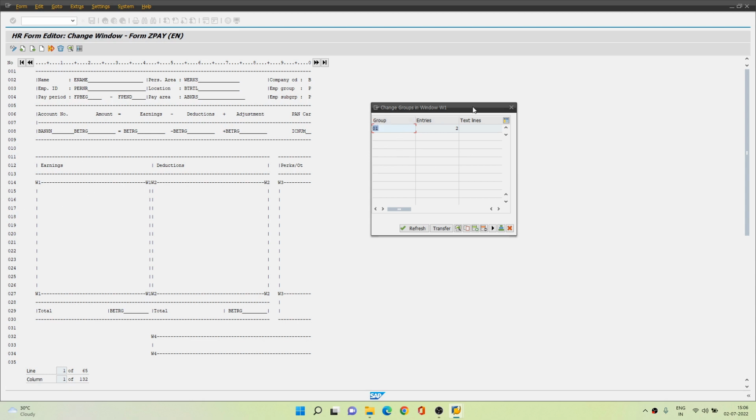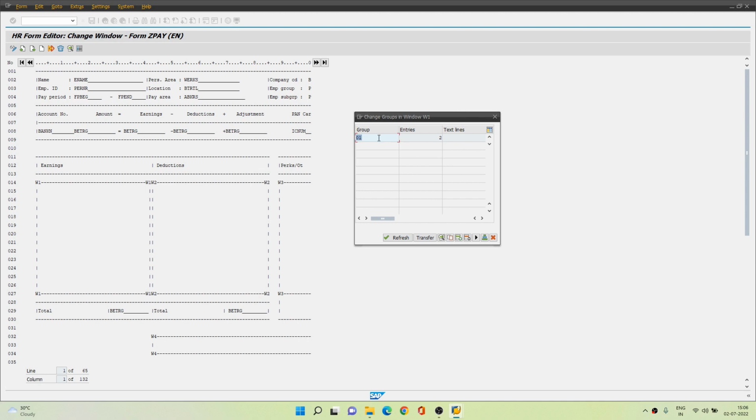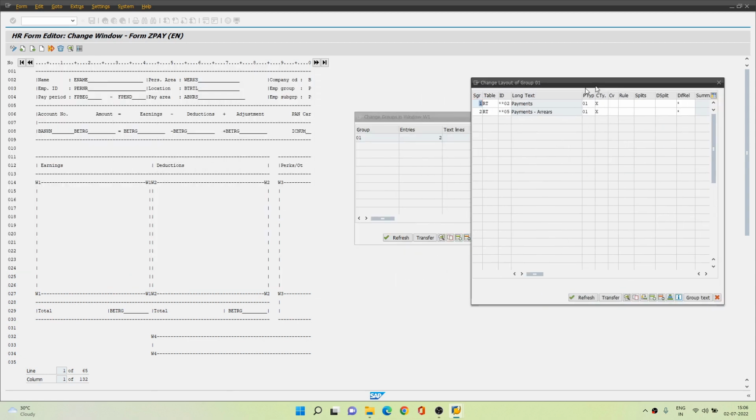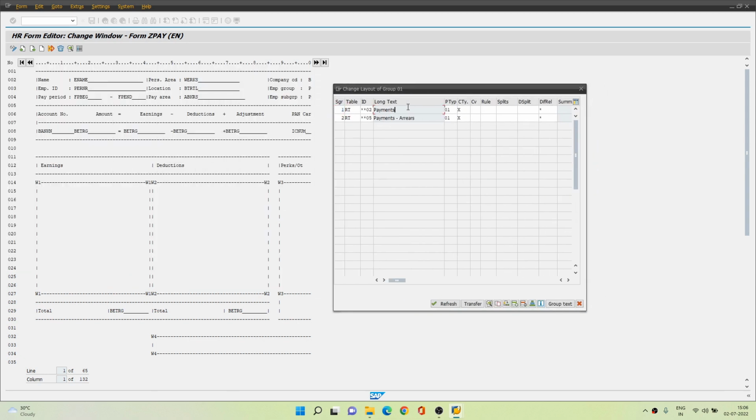Here I have not mentioned different groups. I am just using only one group. If I double click on that, I'll get the list of wage types. Okay, so there are two options here. We can either write or configure each and every wage type that has to be displayed, or we can simply mention the evaluation class value.